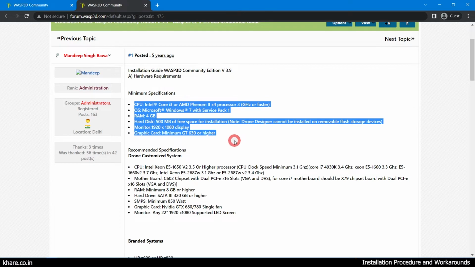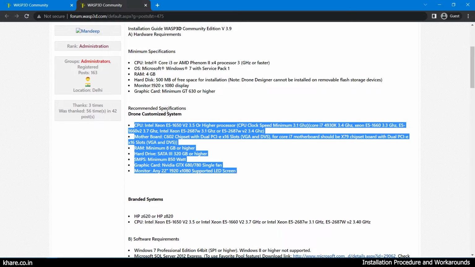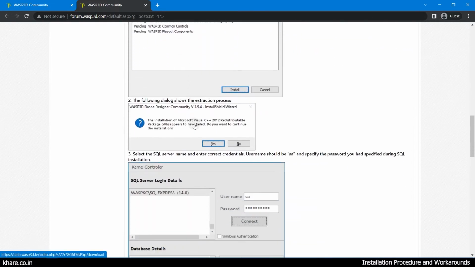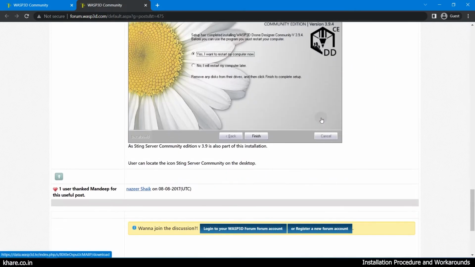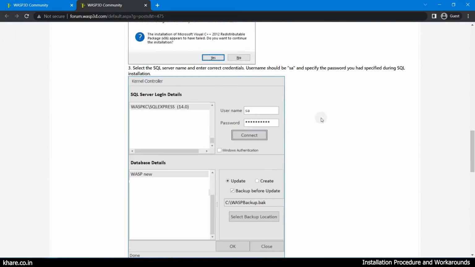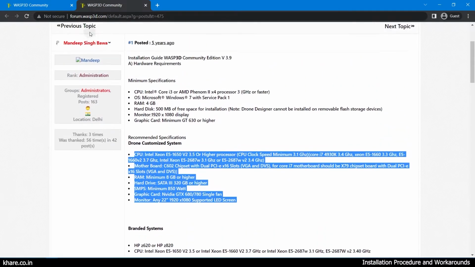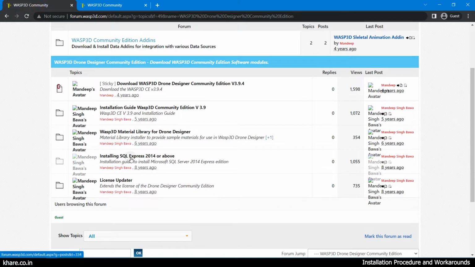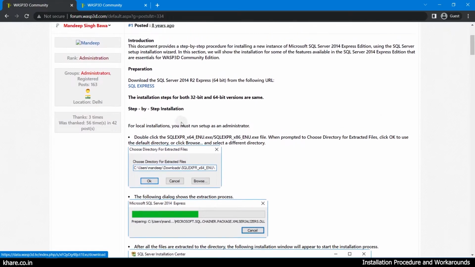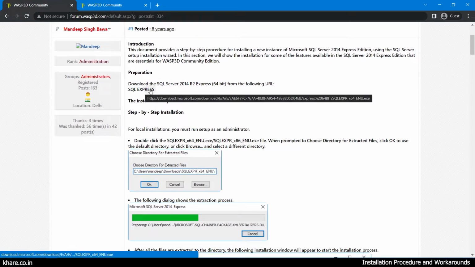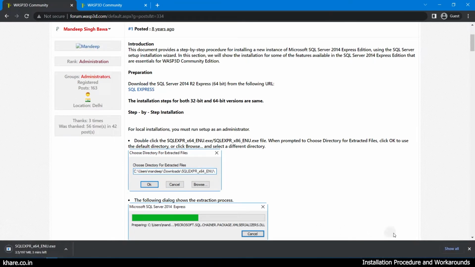Minimum requirements are these and recommended requirements are these. You can see for yourself, go through it. Now there are a few things you have to do before installing, one of which is to install SQL Server. So there is a link for that at this post. Click on it. So this will allow you to download SQL Server.